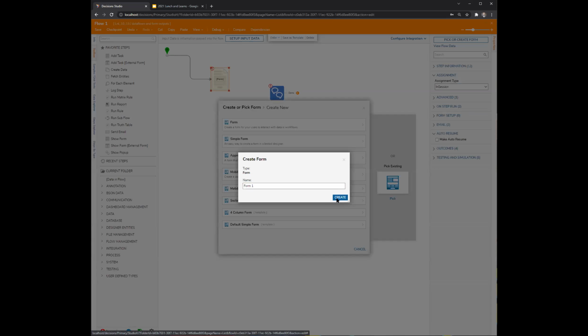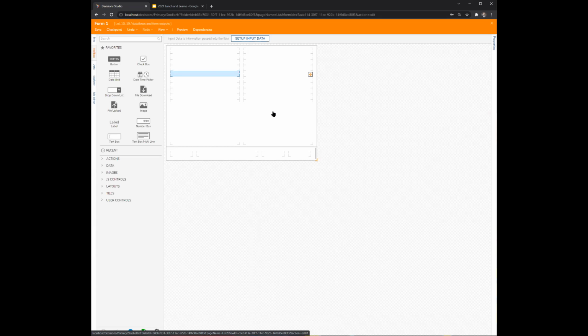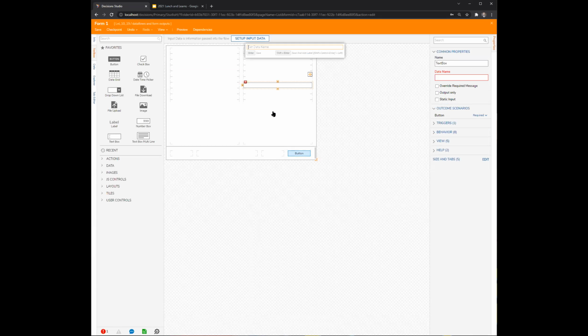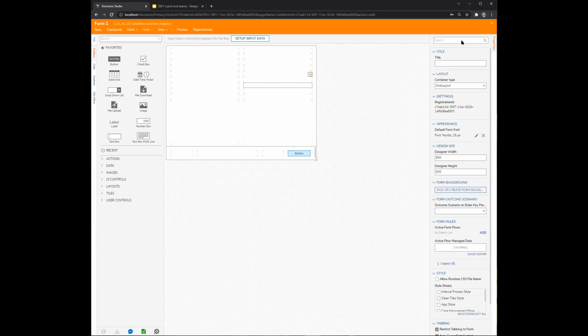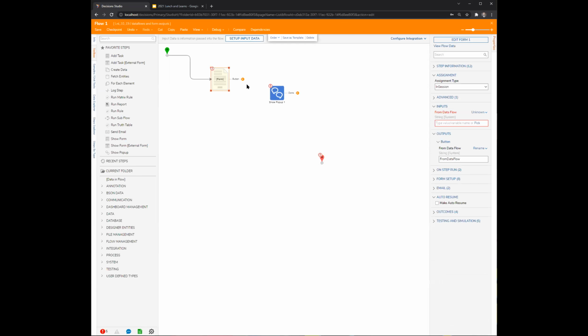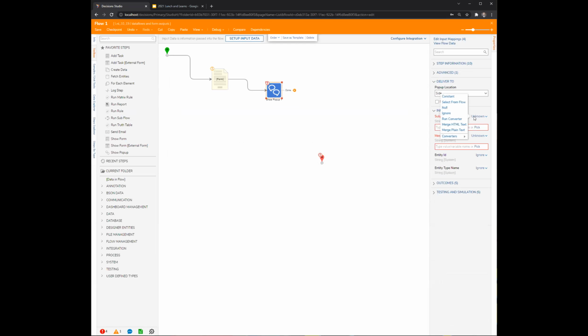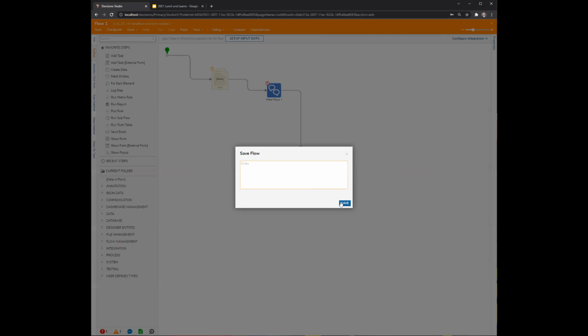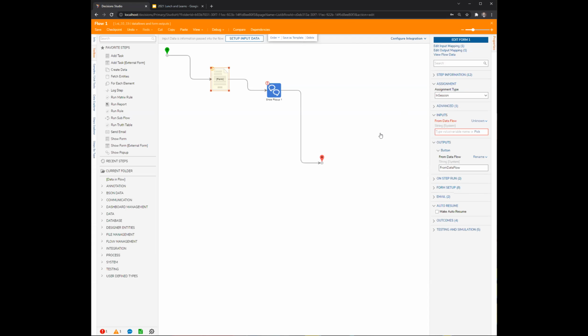Okay, let's see here. I'm going to build a form, put a button, and I'm going to put a text box. I'll call this from data flow. Yeah. So you build the data flow, you put the data flow in the data name. Right now, if I look, I can pass the from data flow into my pop-up. Okay, save this. All right, then we'll edit the form.